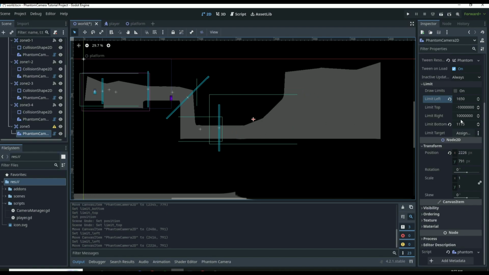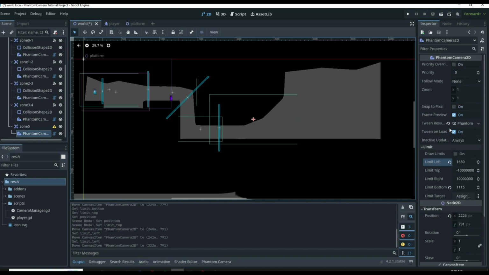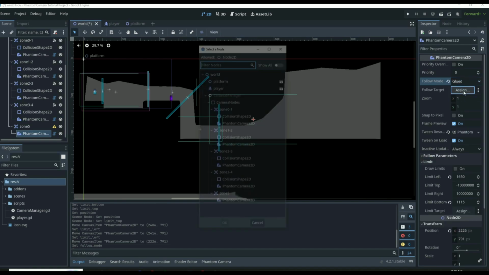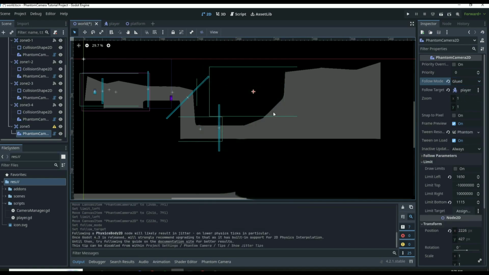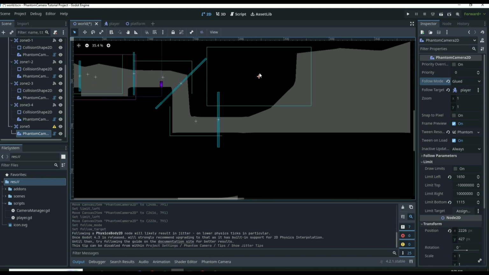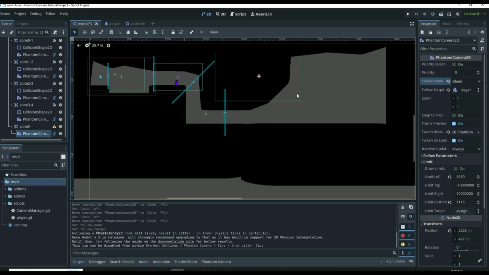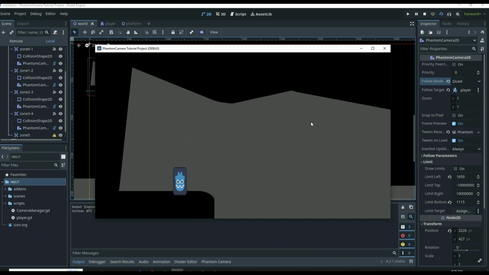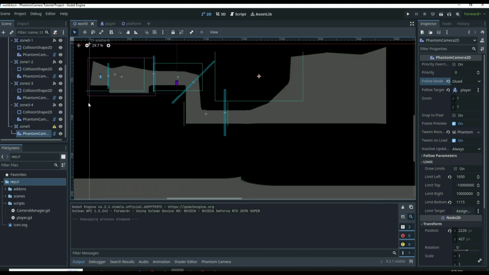So that looks good. And then to make it follow the player, this is the cool part. We can come up here to the follow mode. We can either click glued, simple, group, path, whatever we want. We're just going to click on glued. So we glue it to the player basically, just like that. And then it's going to follow the player around. So you can kind of see that it matched the player already, but it's going to update with the player, but not be visible until we set it to be visible, if that makes sense.